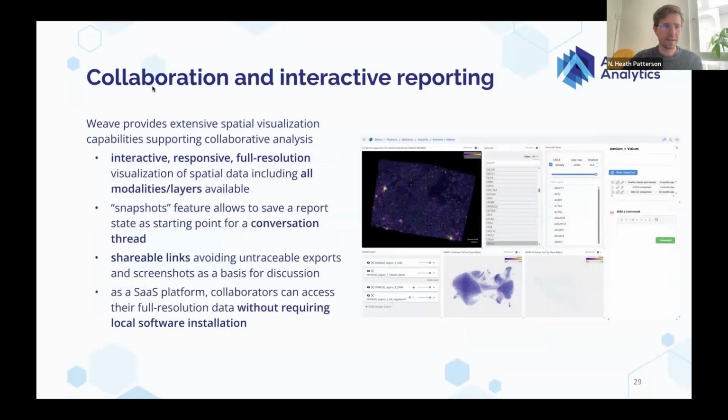The other thing, which I don't have a video for, is that we also have collaborative and interactive reporting. Basically every report you see in Weave in our platform, you're able to create comment threads. I'm showing this here on the right. You can save the visualization that you were looking at at any given time. This is what we call a snapshot. Then you can share that as a link to someone else and they can see exactly what you were looking at, as well as the title and description.